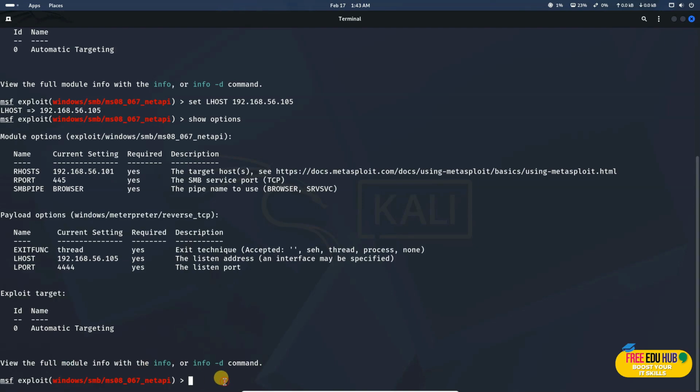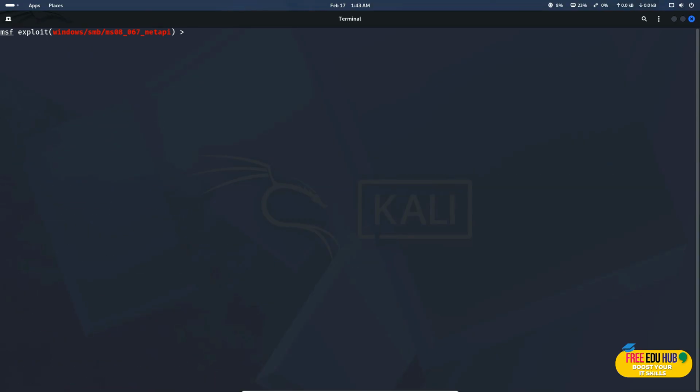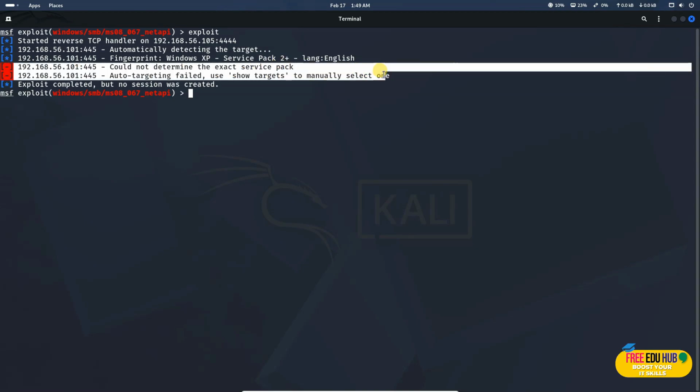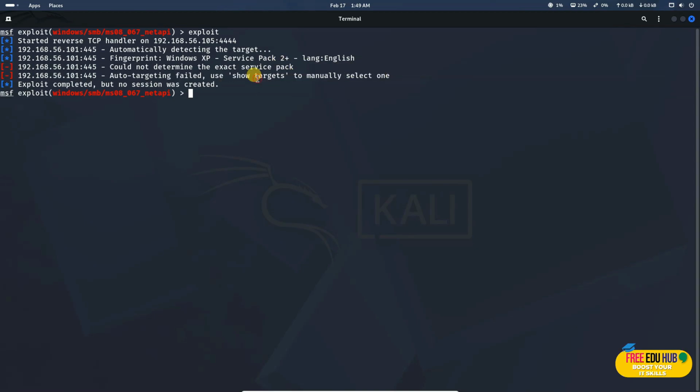Since things are good so far, in order to exploit, let's clear the screen and now type in exploit over here and press enter. Now it's trying to exploit our Windows XP machine for a buffer overflow attack. But here, if you noticed one thing, it is telling you that it could not determine the exact service pack on this one. So auto targeting failed.